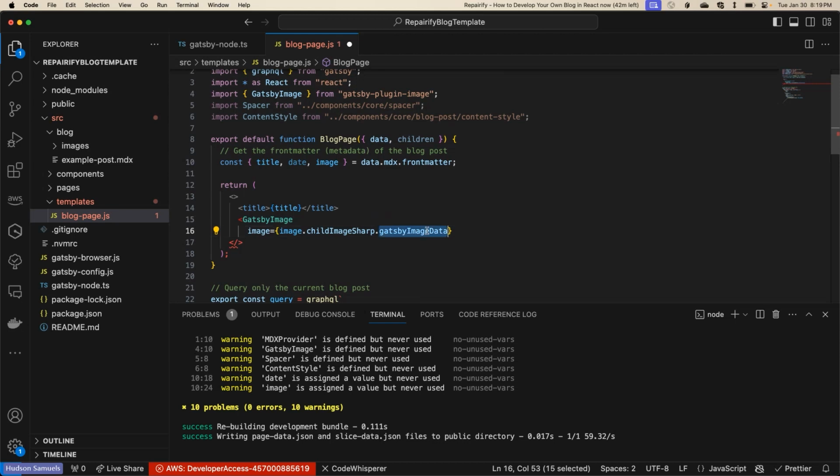Before Gatsby image data here. Oh, this, that's a less than sign. Yep.